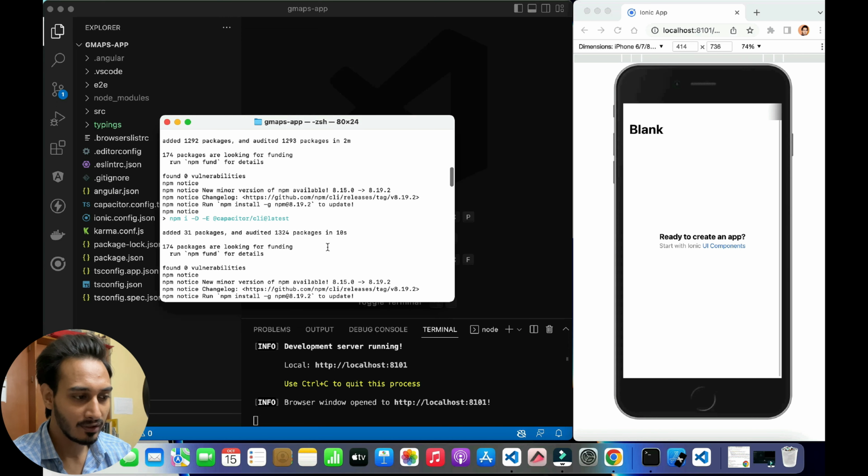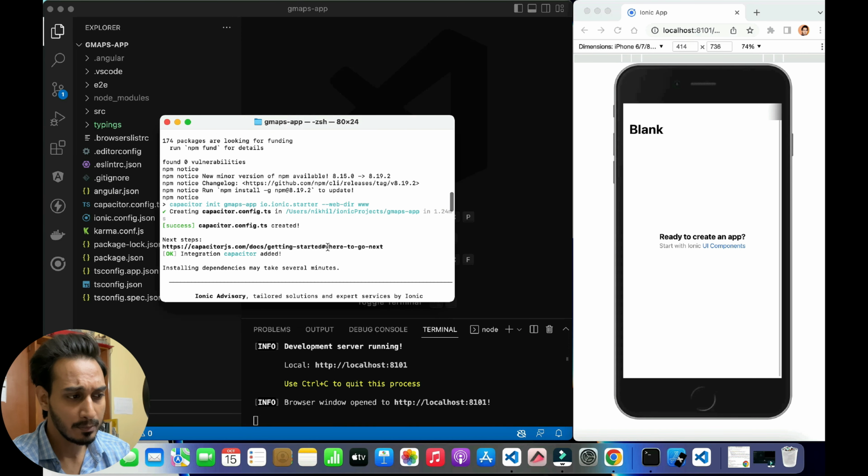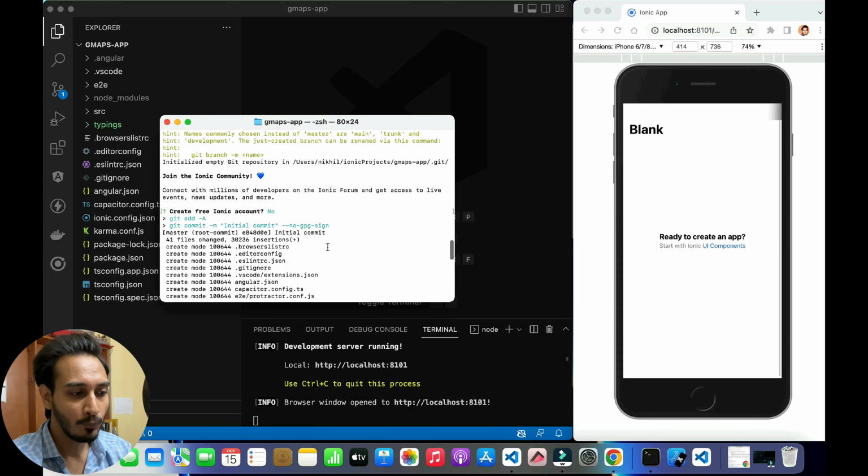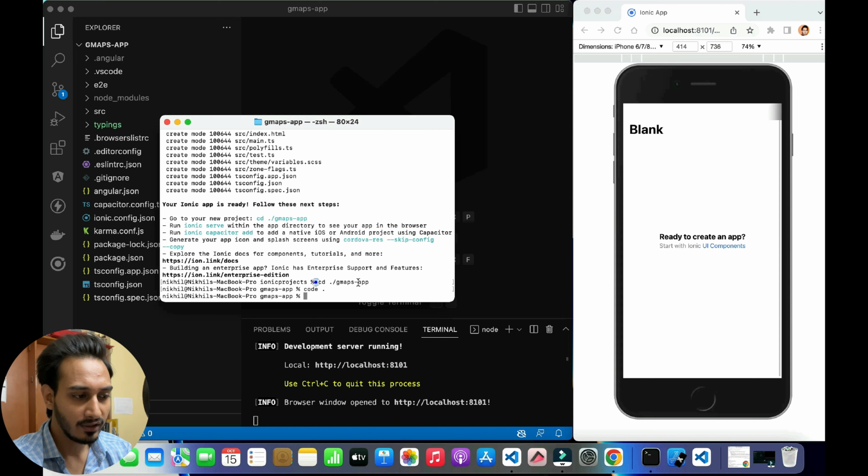And then after running this command, it was asking me for creating a free Ionic account. I didn't go for that. I just hit no and proceeded ahead. After that, I opened the folder out here and simply typed the command code space dot, and we open that particular project in our Visual Studio Code, which you can see out here, right?